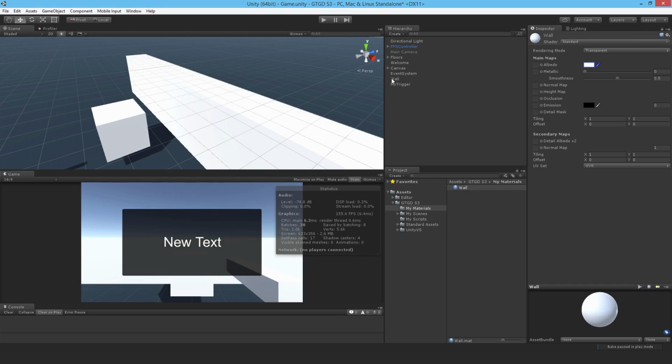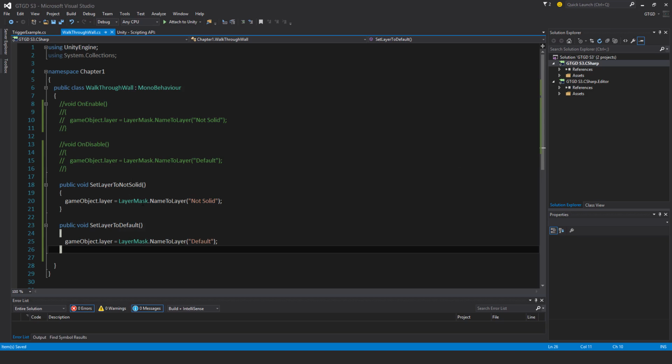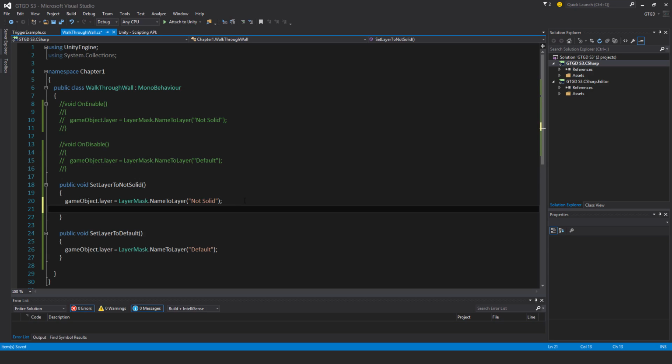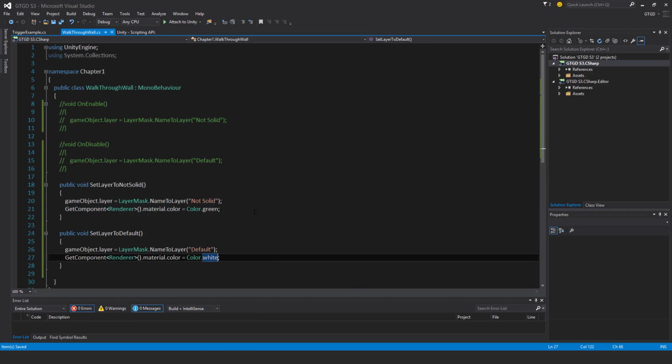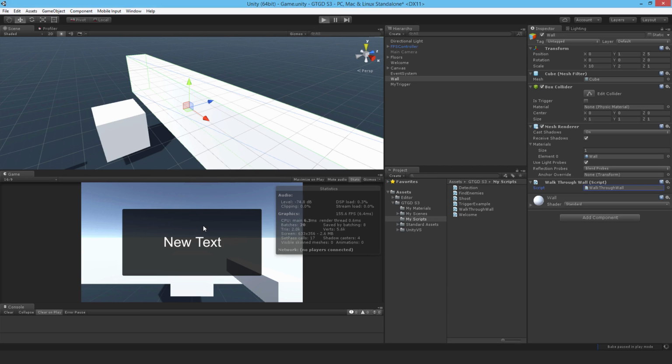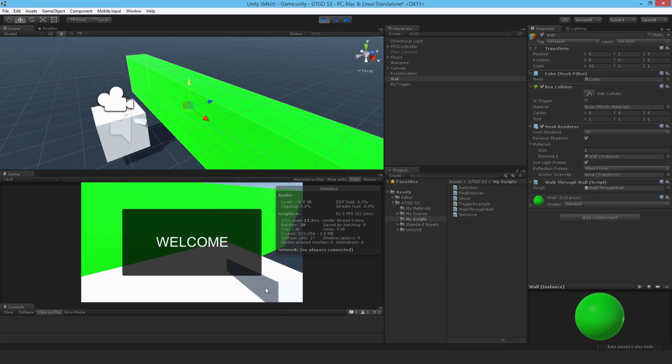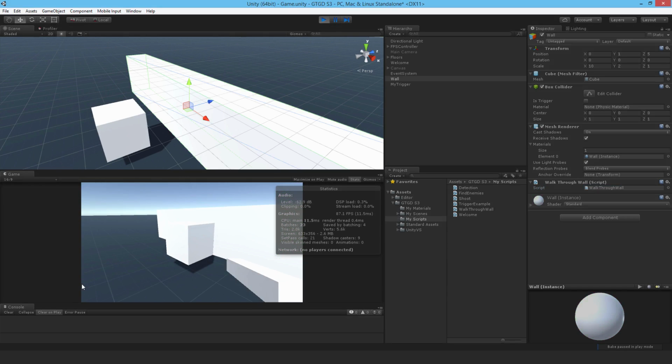Okay, so the script to edit is none other than the walkthrough wall script here. All I'm going to do is access the material on the renderer and change the color. I'll say GetComponent renderer dot material dot color is assigned Color dot green, for example, and back over here Color dot white. Then I come back to Unity and hit play. When I walk into the trigger, the wall turns a nice bright green. When I walk out, it turns back into white.